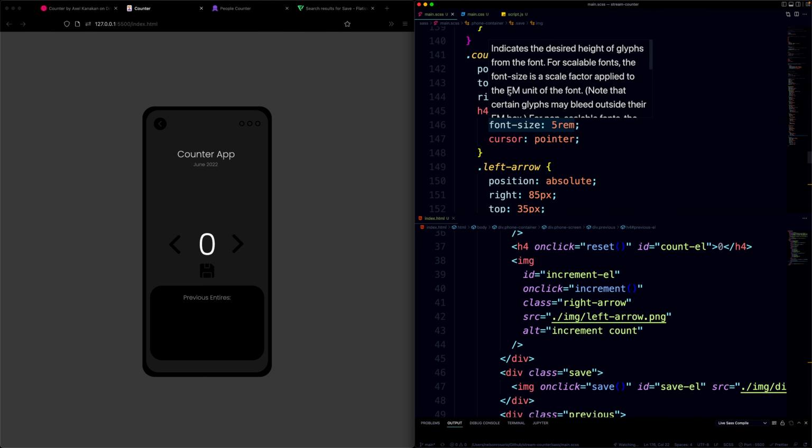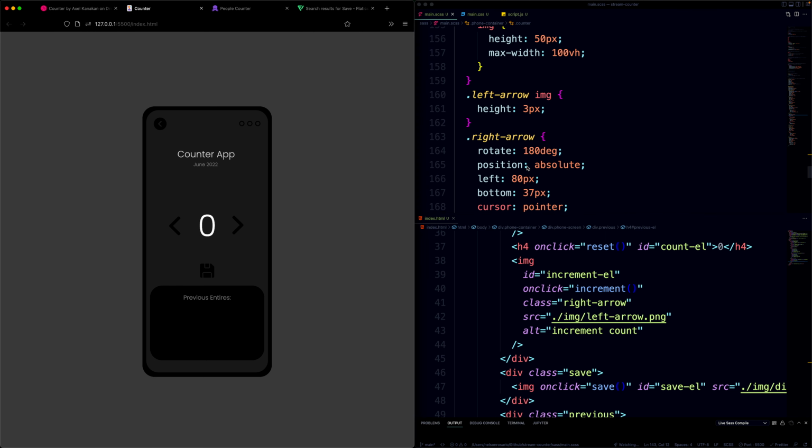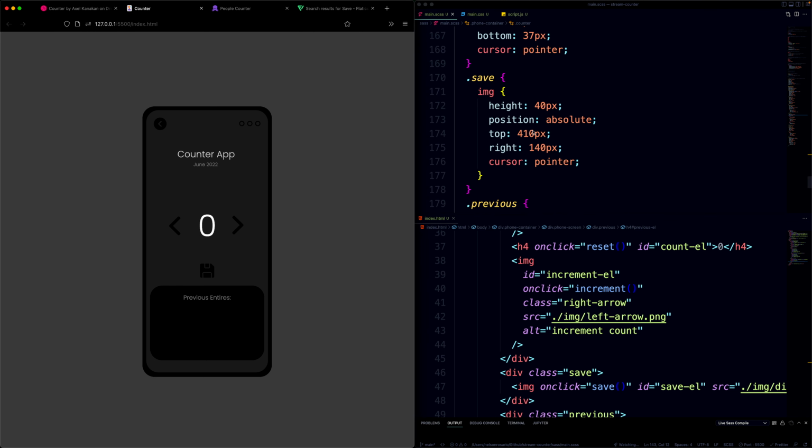One thing I want to do now, being this far into it, I think this doesn't look too good. So the counter needs to be a top of 200. So 250. Yeah, I think that looks a little bit better. And the save button needs to go up a little bit as well. So how about 380, not 280, but 380. So now it's spaced out a little bit better. And now we can save and reset.